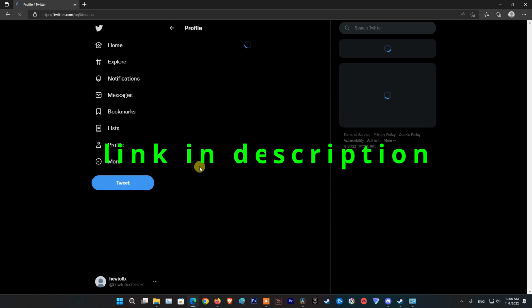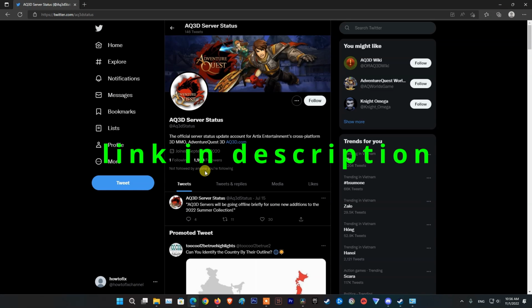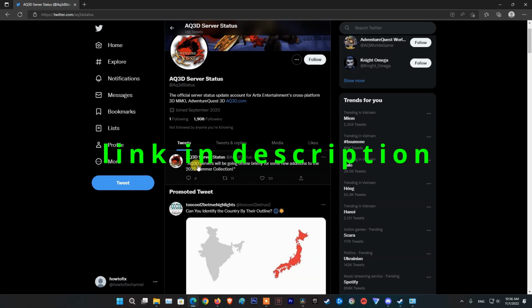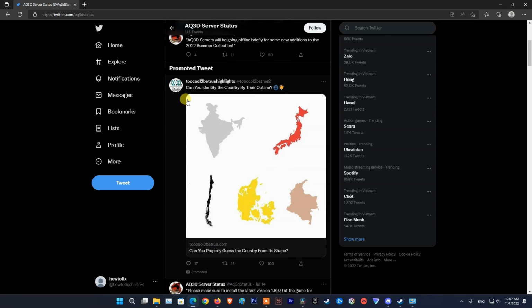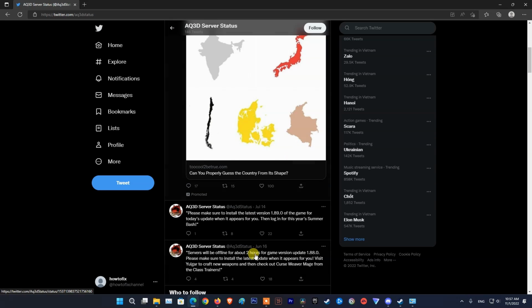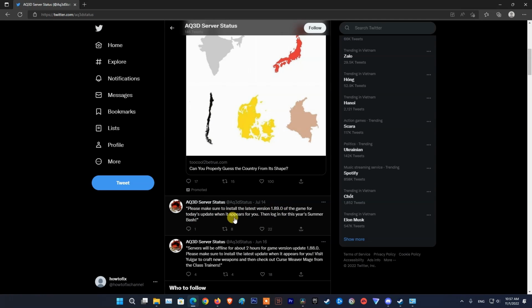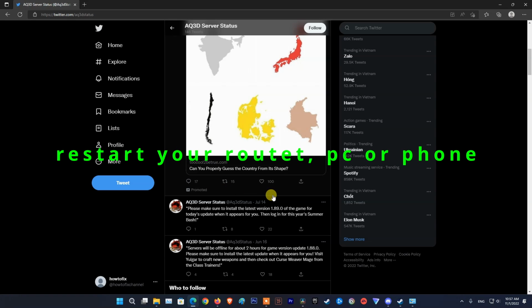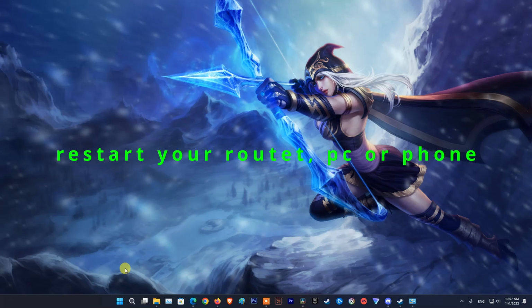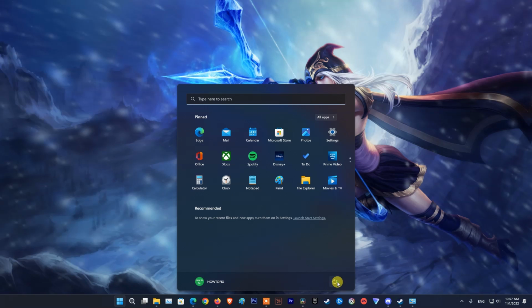To do that, visit the official AQ3D Twitter page, then see if there are any announcements about maintenance time or server issues. In case you can't access Twitter, it means your internet is having problems. Once there, reboot your device, including router, Wi-Fi, PC or phone. And see if this helps.